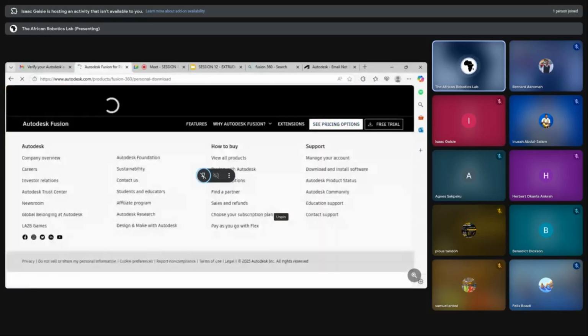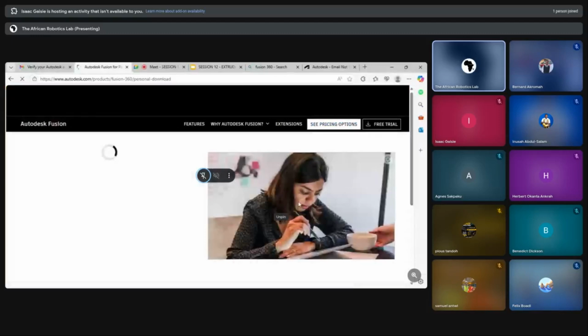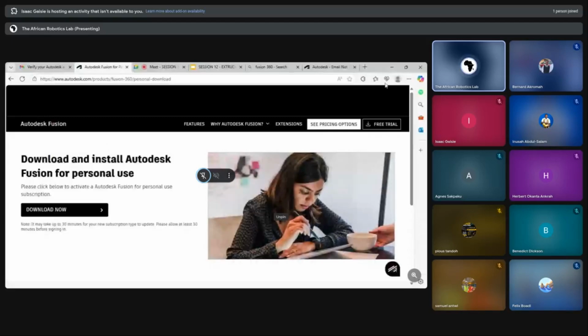Let's just give it a few seconds, and we're going to be seeing a download here on our browser. Okay. Oh, okay. So we need to click on another button here. It says, please click below to activate Autodesk Fusion for personal subscription. Okay, so let's just click on this.